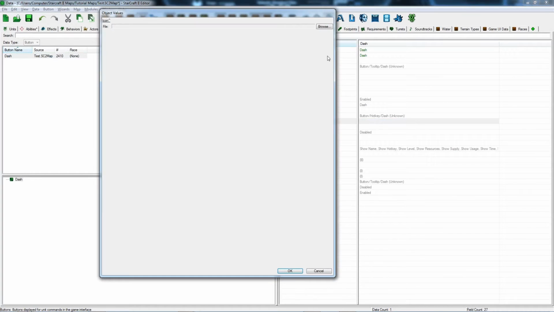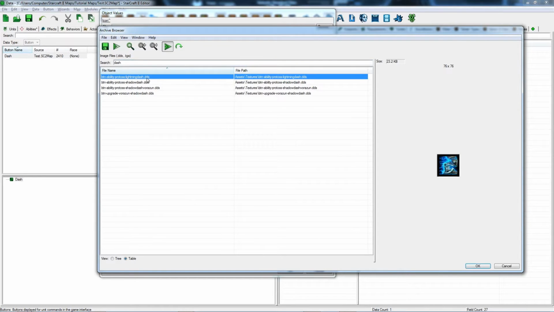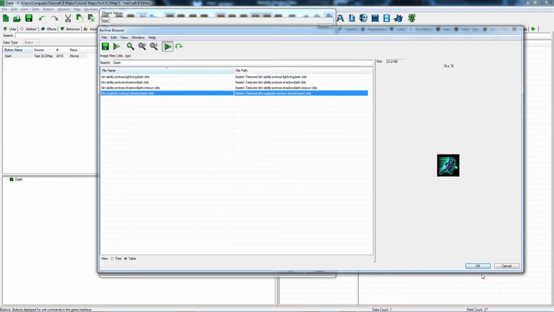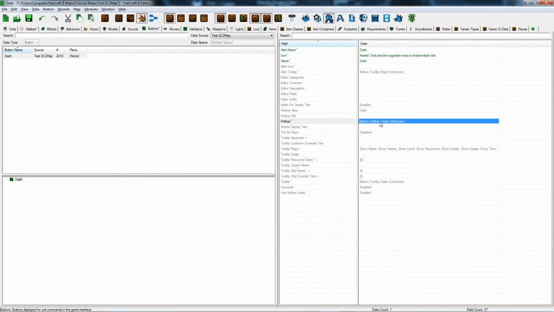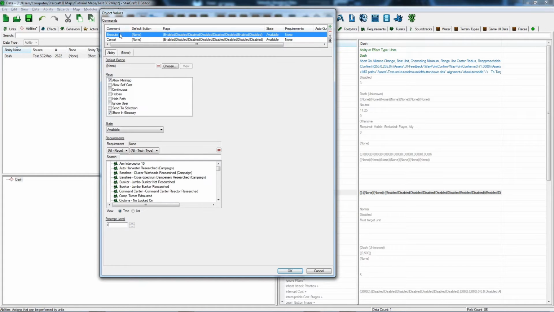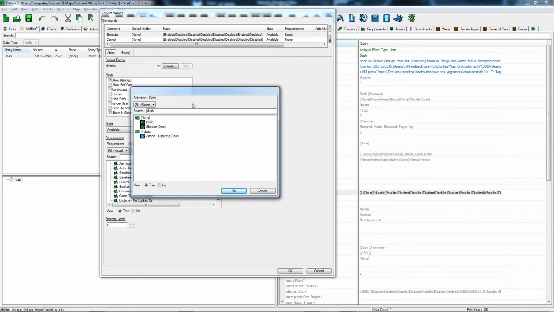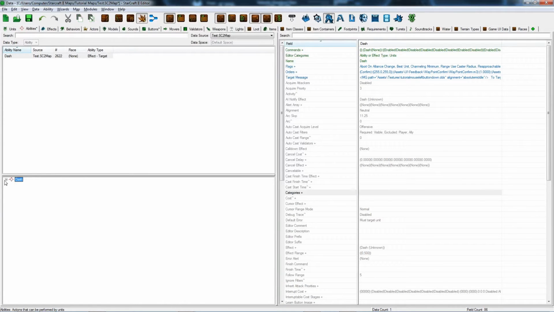Let's make an icon, double click icon and search for Dash or whatever you want. I'll pick this one, it's kind of cool, and I'll set the hotkey to Q so we don't have to press the button with the mouse. Let's go into the ability again, down in commands, open that up, select the execute and choose your default button for this ability, which is going to be Dash. And now the Dash button is attached to the Dash ability. So that's what we need for this.